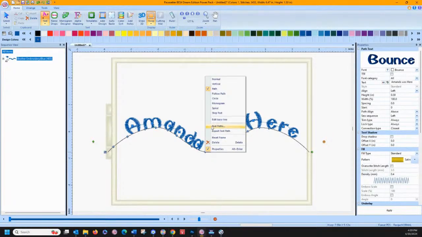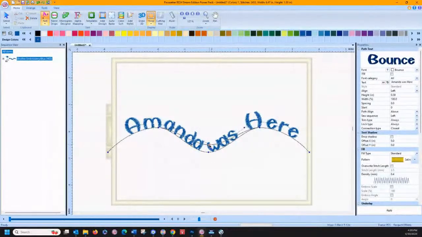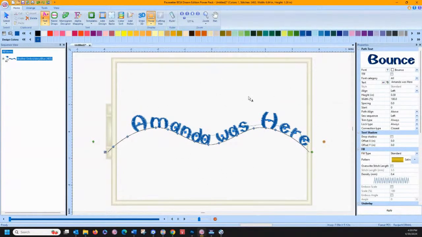If I right mouse click, I can edit my baseline. So if that's a little bit too severe of a curve, I can always move that baseline up, right mouse click, and it applies the new baseline. You can play around and have fun with that one. You can also add points to the line. So if you edit your baseline, you can come in and right mouse click and say add a point.